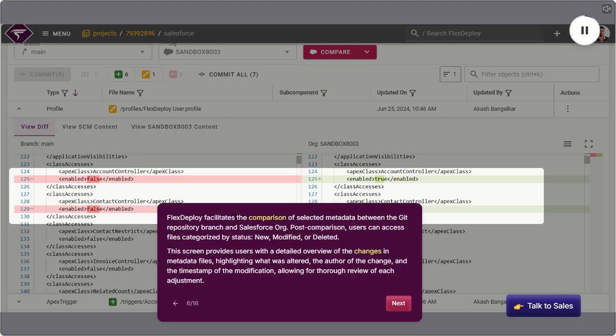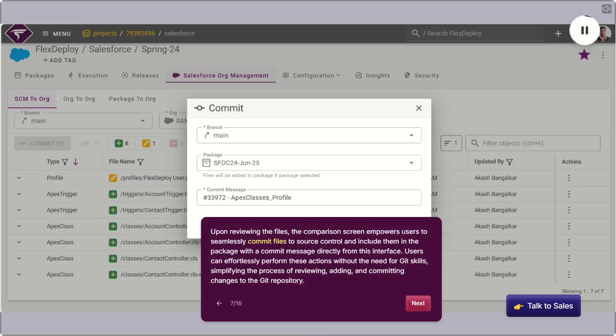FlexDeploy compares your selected metadata against the Git branch and sorts results by status: new, modified, or deleted. From there, see exactly what changed, who changed it, and when, all in one clear view. Right from that same screen, commit files to source control and add them to the package, all with a simple commit message. No Git expertise needed, just review, add, and commit.